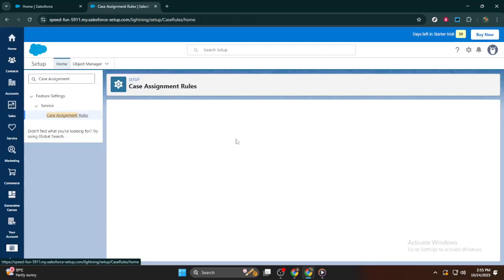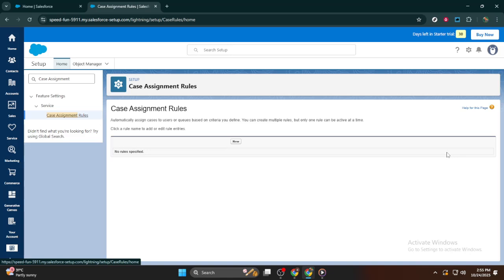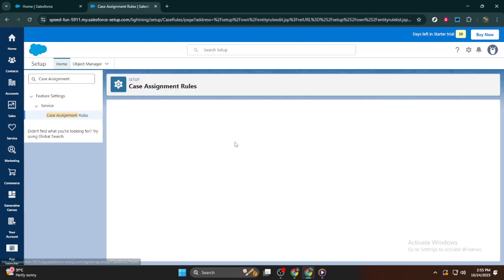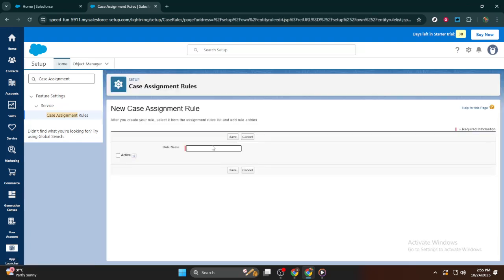This page is where you'll create and manage all your rules regarding case assignments. To create a new rule, look for the New button. It should stand out, typically thanks to its placement or a distinctive color. Click this button to proceed to the rule creation interface. Now, you're on the screen where you'll define your new case assignment rule.